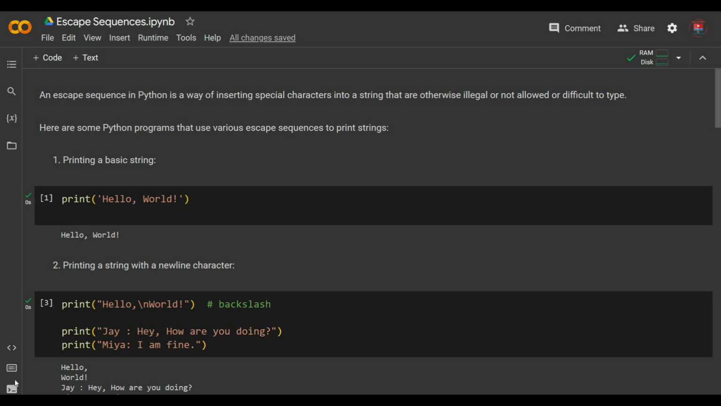Hey there, in this video I'm going to show you the use of escape sequences in Python language. So at first let's understand what is an escape sequence. Escape sequences in Python language are a special way to add special characters inside a string which are actually illegal, or let's say not allowed or difficult to type.